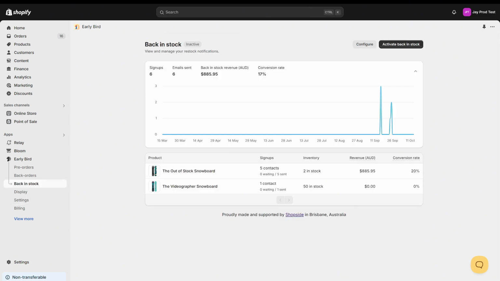So once that's all saved, we're going to land back on the back-in-stock dashboard. So you'll see that I already have some products with data here, some signups and sends that have already happened. But essentially, you're going to click the Activate Back-in-Stock button to get started with your new products. So we're going to activate that now. And once that's active, we're going to go to the storefront and see how that looks.